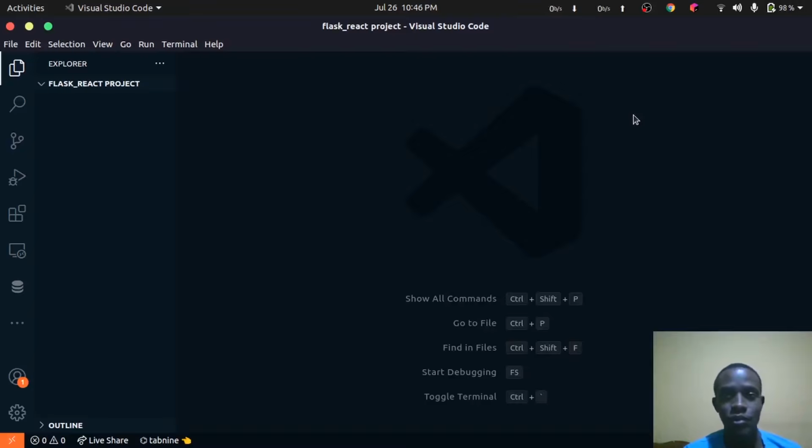So without further ado, we are going to get started. I'm going to get started by building the back end of this project. I'm going to build a REST API that's going to serve JSON data to the front end, and then we are going to be building the front end with React. So without further ado, let me get started.